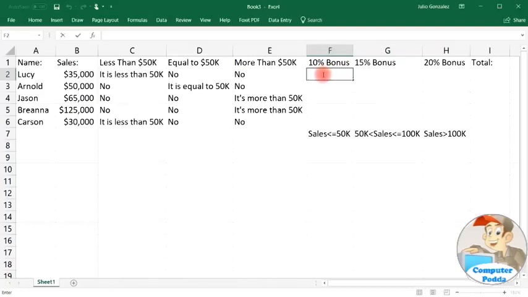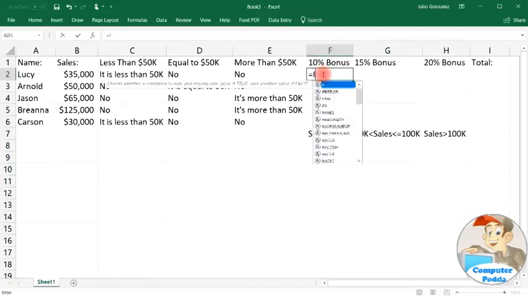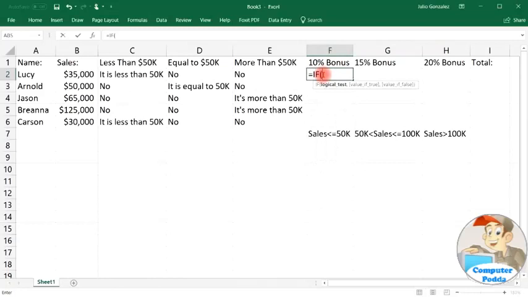Now, for the 10% bonus, we're going to use the if function. So if cell B2 is less than or equal to 50,000, then the value, if true, will be a mathematical operation as opposed to true or false or yes or no or something like that. And so we're going to take the value in B2 and we're going to multiply it by 10%, which is 0.10. If it's false, we're going to return a value of 0.